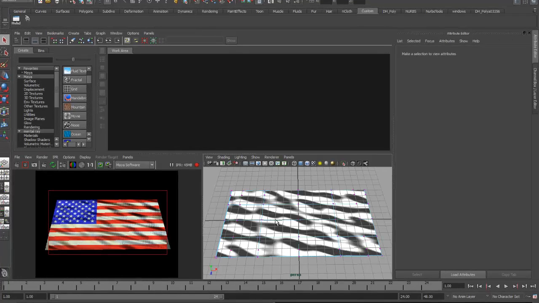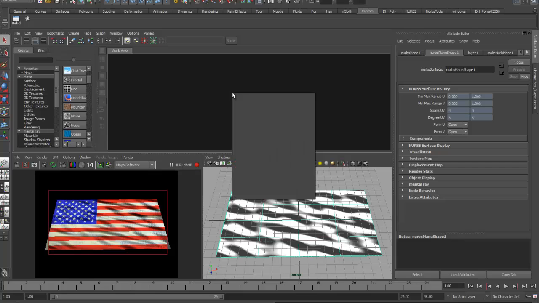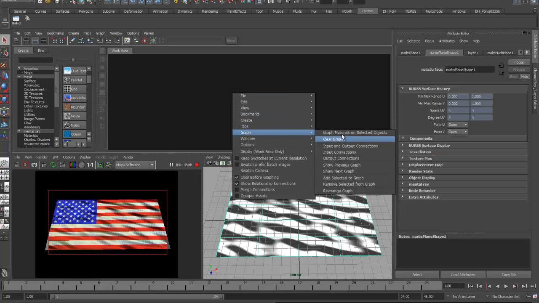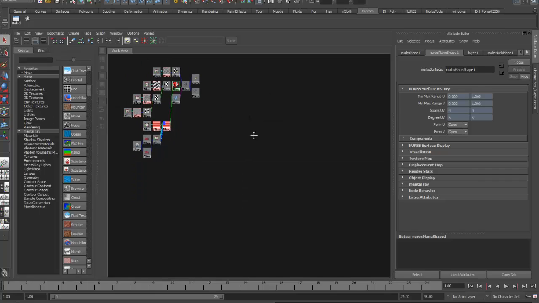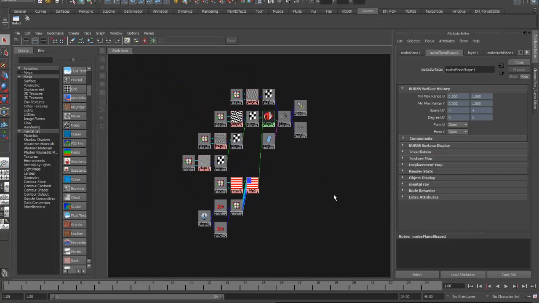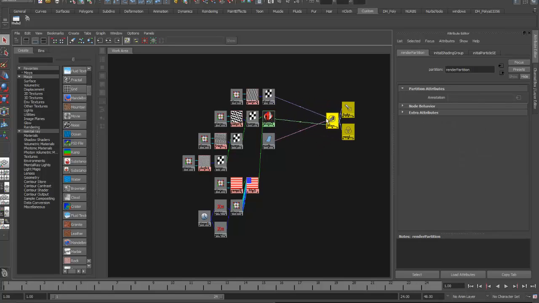I'm going to select my flag here and come up to my work area and right click and say graph materials on selected objects. And this is going to show me my rather complex looking shader tree. It's not as complex as you think when you start breaking it down. This is my shading engine, which feeds into the light linker and the render partition. So let's pull this apart a little bit.